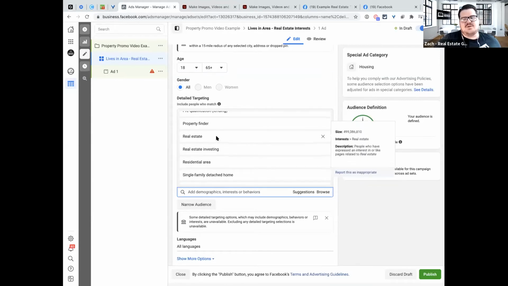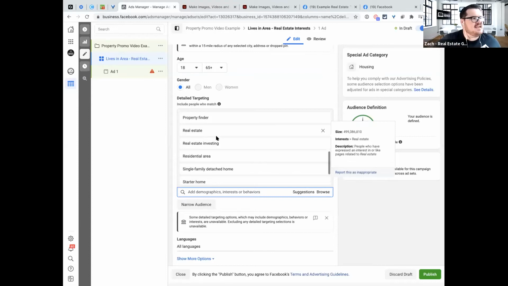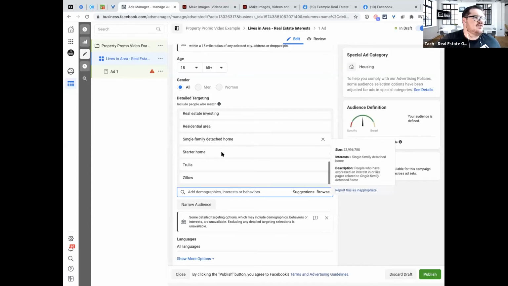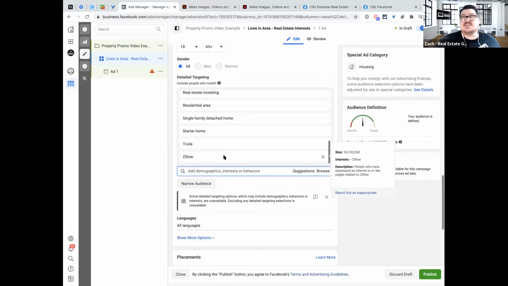Real estate is one that I would play with. You could either throw it in there or pull it out. Having it in there likely gets you a decent amount of real estate agents. Residential area, single family detached home, starter home, Trulia and Zillow. And Trulia and Zillow similarly might get you a whole lot of real estate agents because by default they're going to be interacting on those sites more often. But there are ways to more specifically target real estate agents.